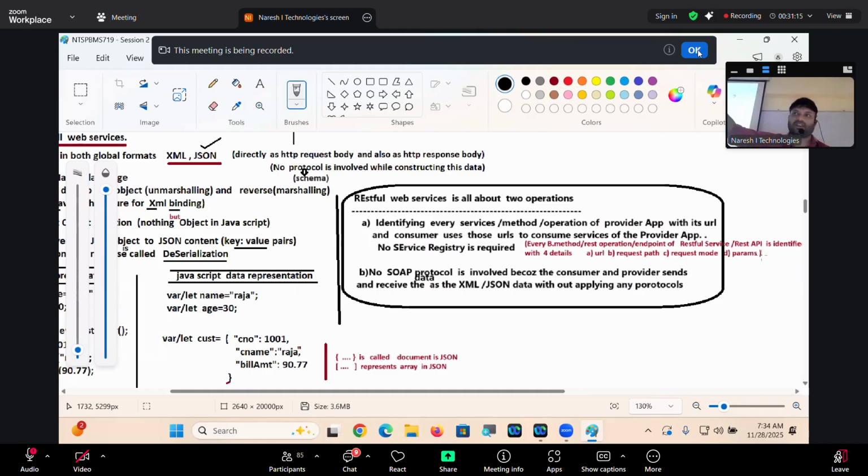URL means base URL. Request path: on top of the method we write the path, right? That one, each endpoint path. Mode: get, post, all this stuff. Next one, parameters. Only the thing is, out of 9 modes, 5 modes we use for business operations. In a web application, we use only 2 modes. After all, the browser is the client, and a browser can send get and post mode requests, right?